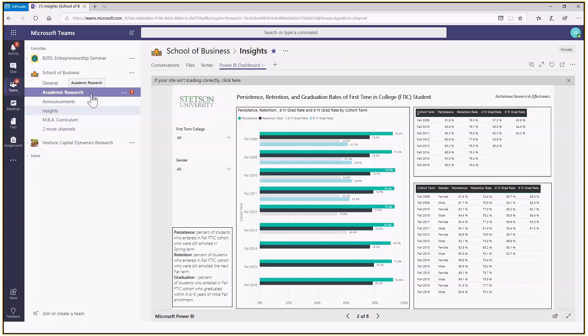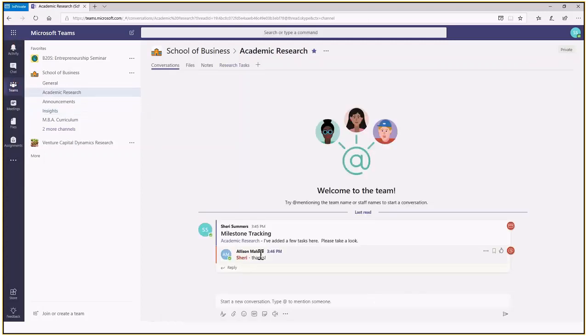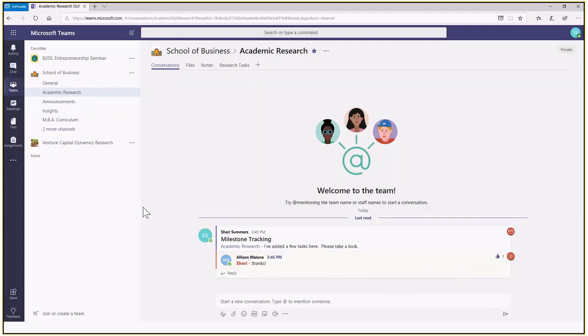So here you can see an example of a notification. So I've been sending a lot of notifications, but I can see here I have a 1 next to academic research. So I'm going to click on that. And so Allison has mentioned me and said thanks. I'm going to like this post. So you can see here just how simple notifications are and the context clues, being able to click on it and then, okay, I see where I've been mentioned.